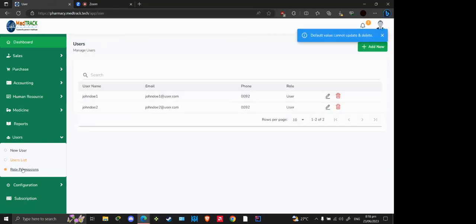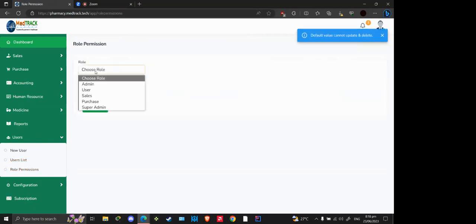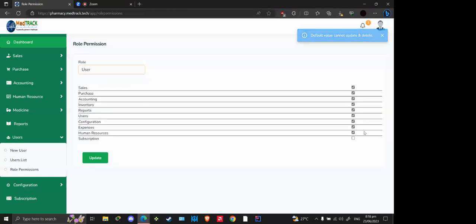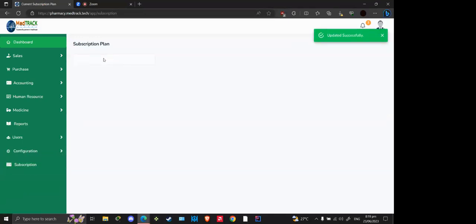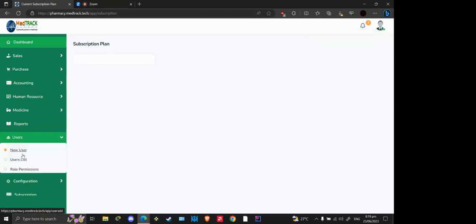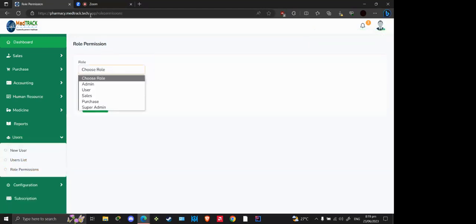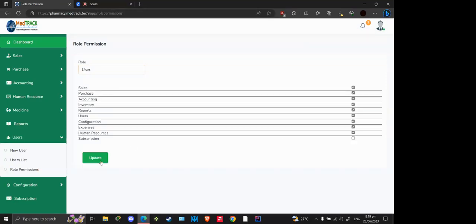So if I just go back onto the role permissions, and right now I am under user, I'll give myself that update. Now I could go in the subscription section, which as I said is a work in progress. There's nothing really to be shown right now. Just giving you another demonstration of the role permission. Take that back off.